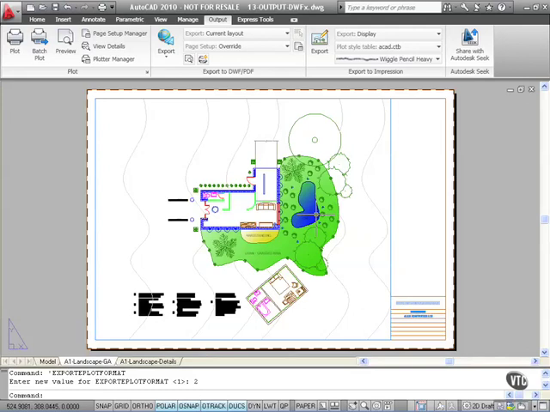And as you can see, I can export using this panel here on the Output tab on the ribbon to output to pretty much any file type I want to. So I've done DWF now and now also DWFX.